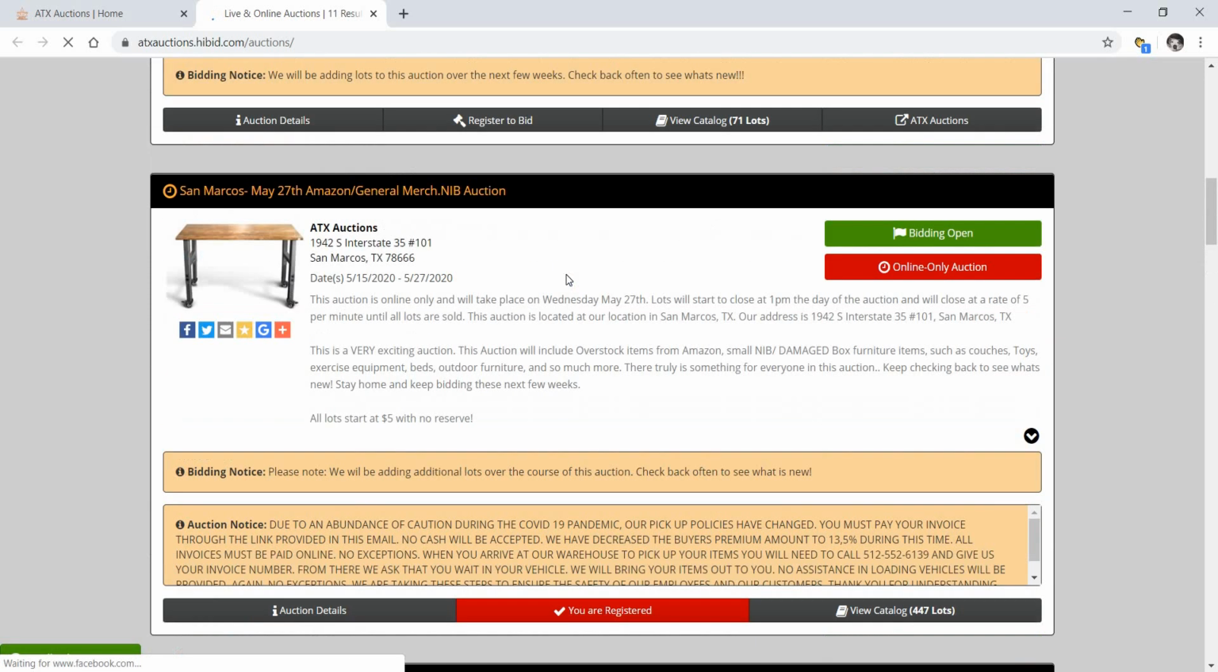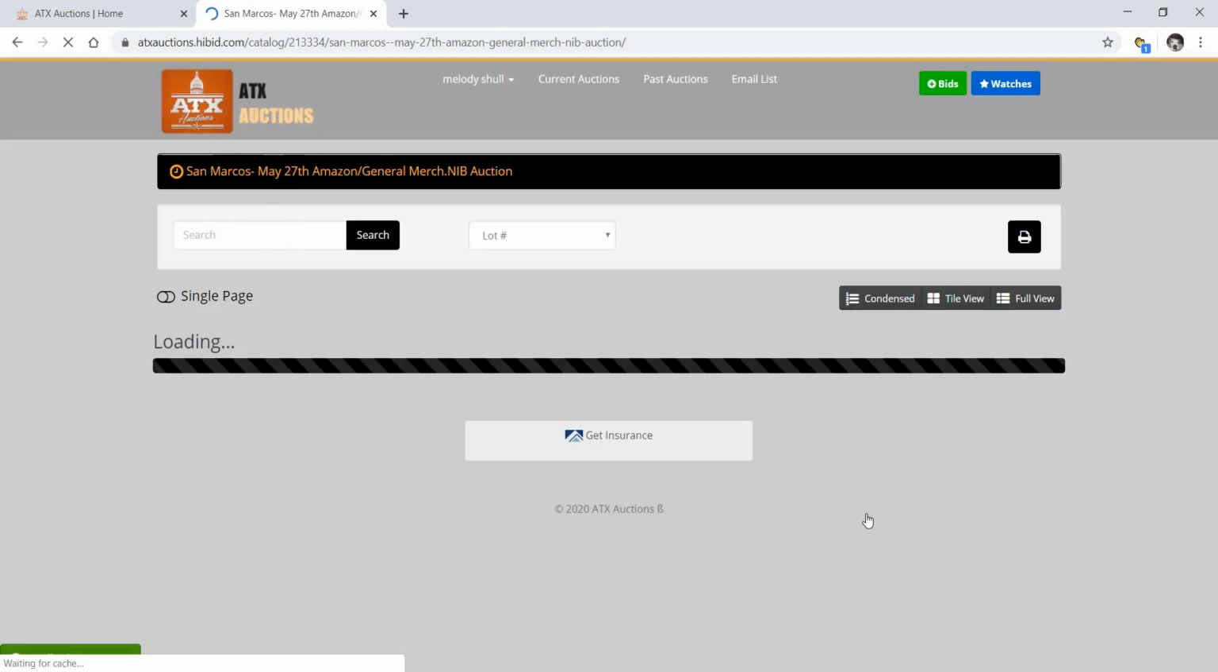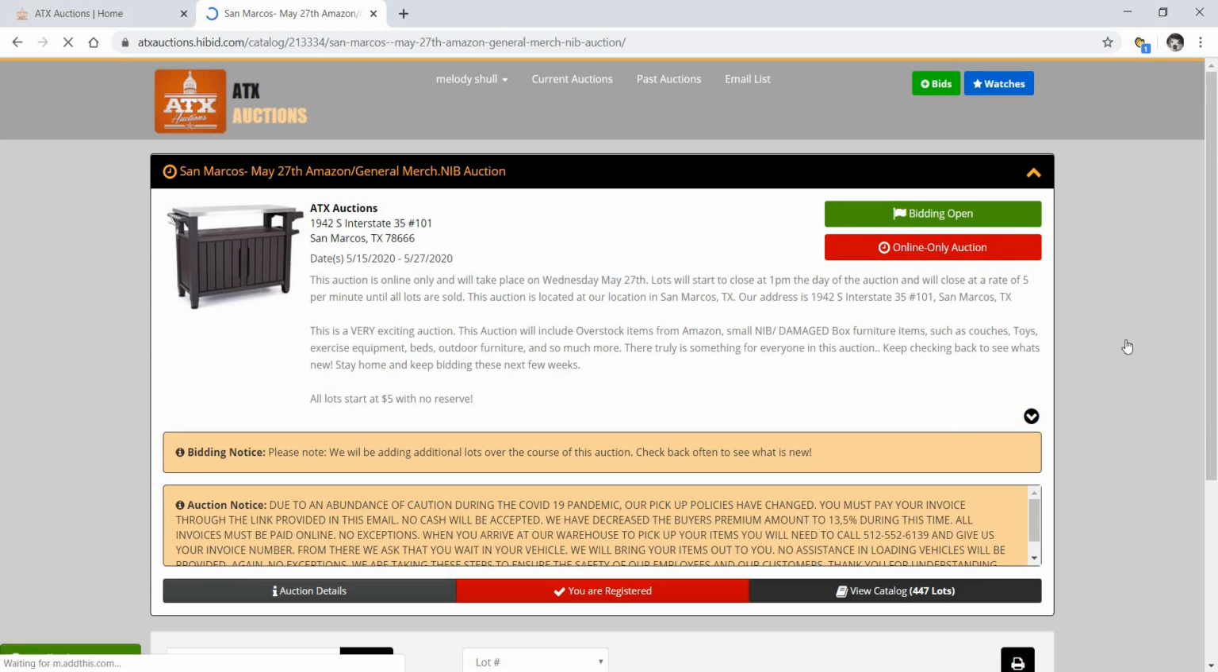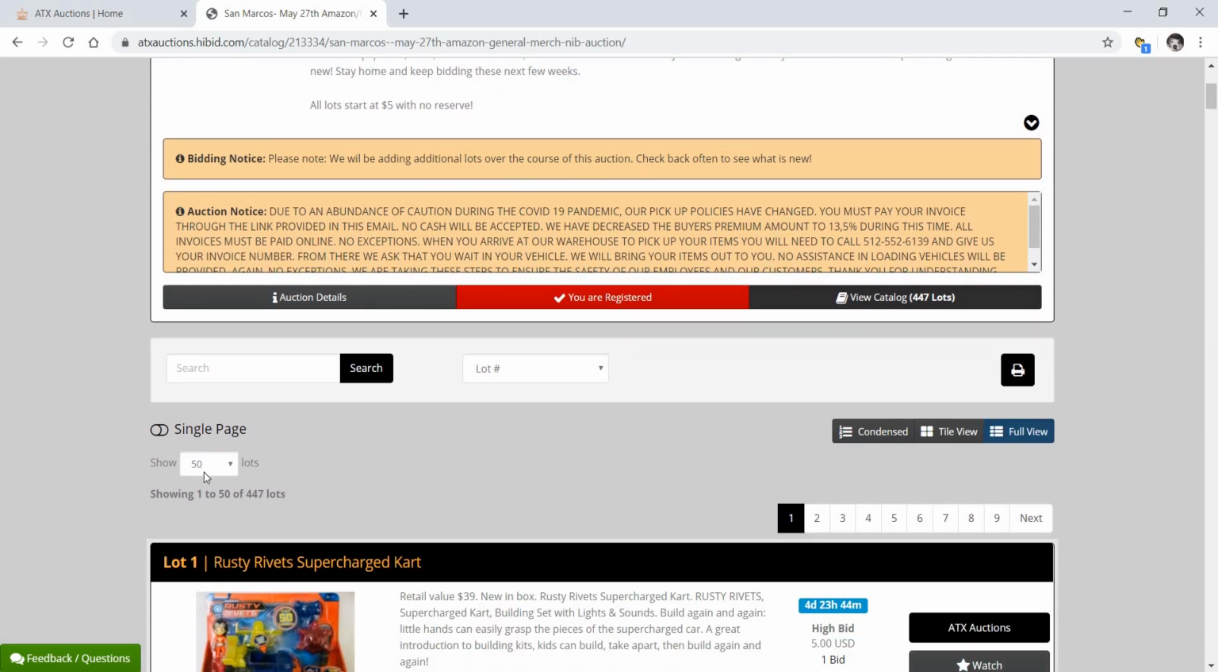You go up, we're going to look at the catalog, and I'll walk you through that a little bit. In San Marcos, we're having an auction that closes in 5 days from now, and there are 447 lots right now. I only have it set to show me 50 lots at a time. It takes a little bit to load.